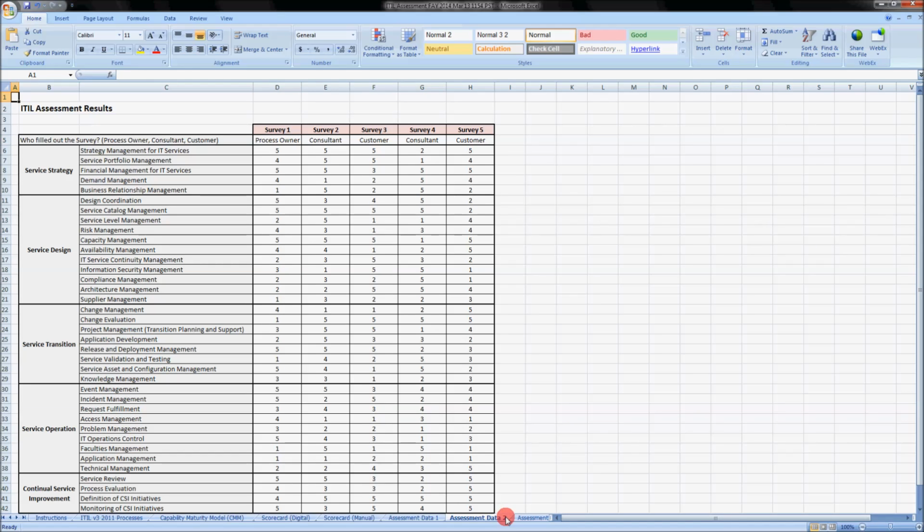This Assessment Data 2 tab would be for a subsequent assessment to identify some of the improvement that we've seen from the initiatives that were ultimately taken to improve the effectiveness and efficiency of some of these processes.